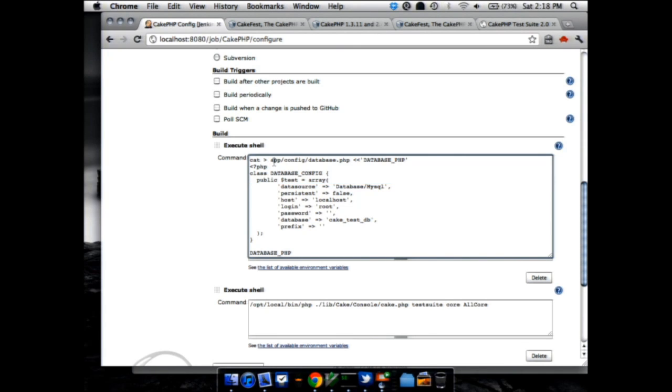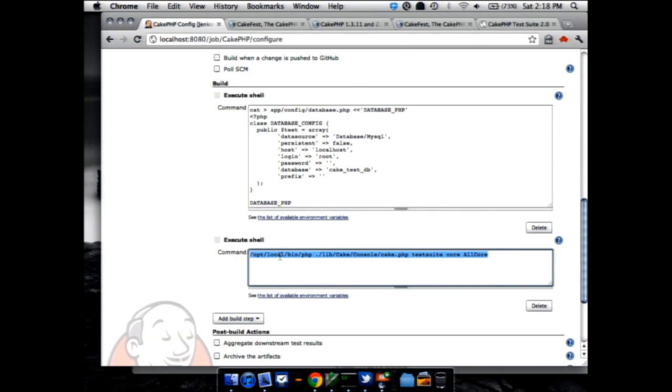So you can see that I generate a database config file, and then I run the script that's going to run my tests. And the way Jenkins works is, if the last script that ran returns a non-zero status, the build fails. If the last script that ran returns a 0 status, the build succeeds.